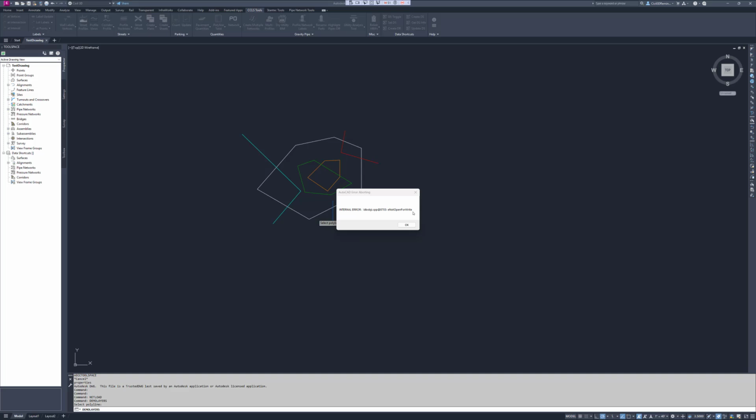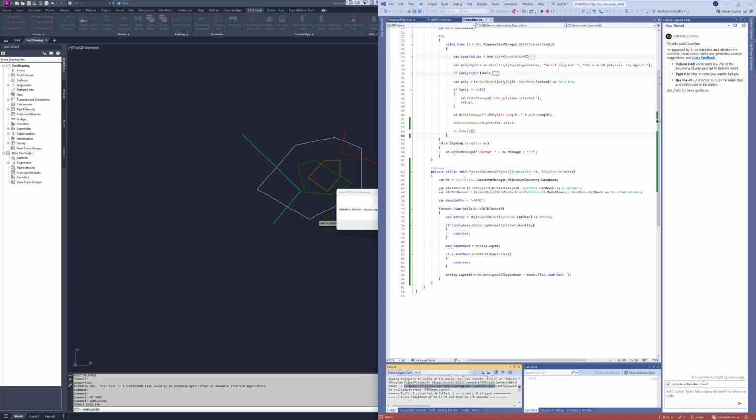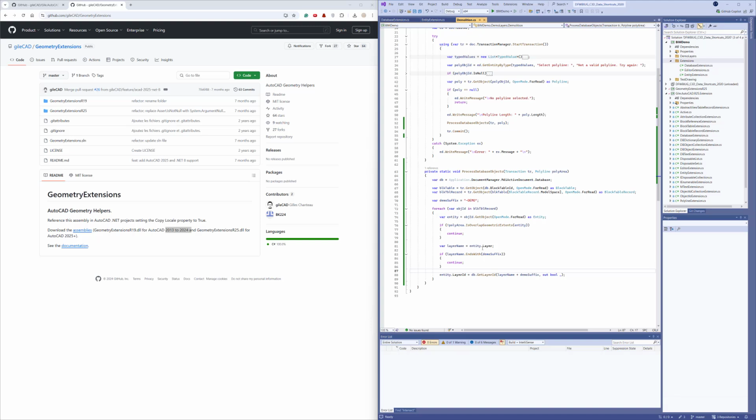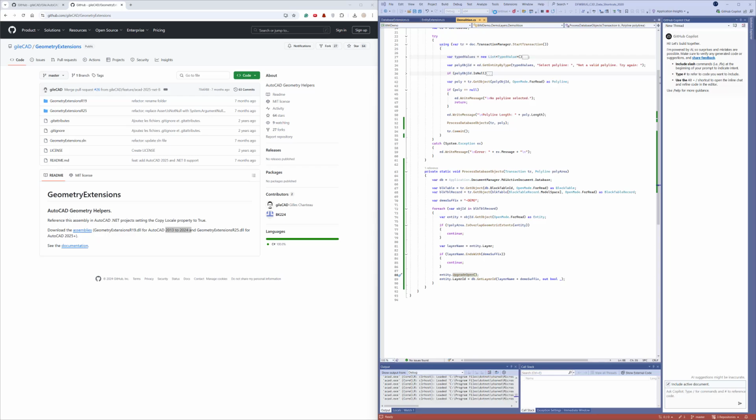And so it's going to say eNotOpenForWrite. And this is throwing the error because I forgot to open it for write when I changed the layer ID. So then I can do entity upgrade open, and it'll upgrade it from read to write. So here I had it for read. This will make it for write, and then I can change it. So I can go ahead and start Civil 3D again.